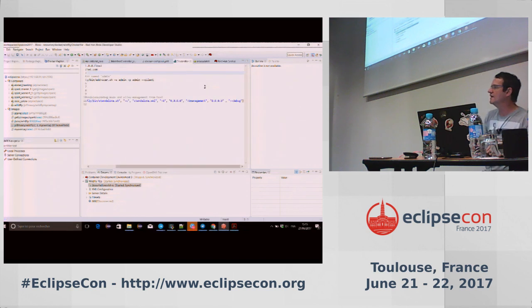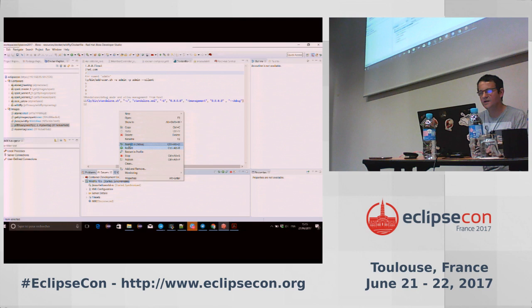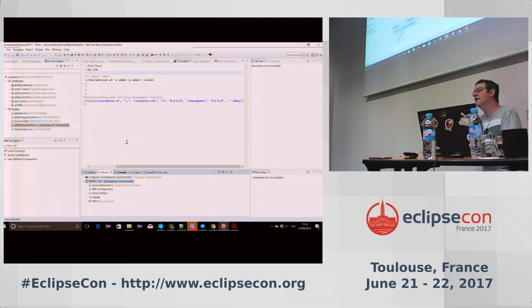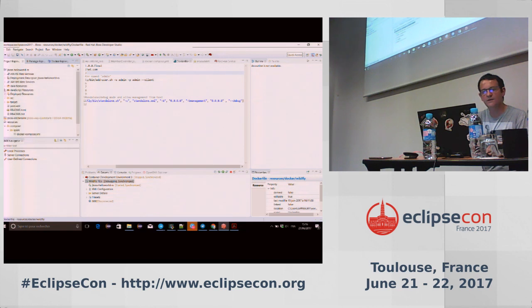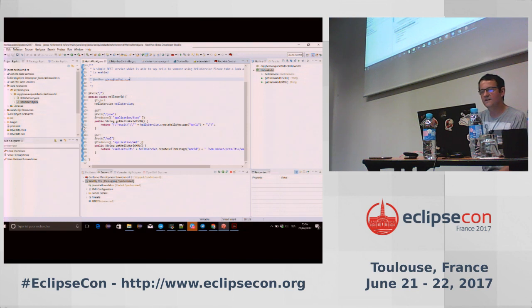So the last step is that, okay, that's fine, my application is deployed. Now I want to be able to debug my application. So in order to do that, I will just restart my server in debug mode. It will create a remote debug connection between Eclipse and the Docker container. If I go to my application source files, it's a very simple source file, two different classes, the controller. You're going to see I have a breakpoint here and a breakpoint here.